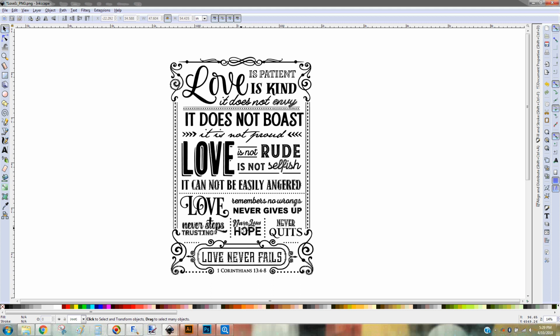So hope that helps, if you have an image that was saved as a PDF that you're needing to turn back into a vector.